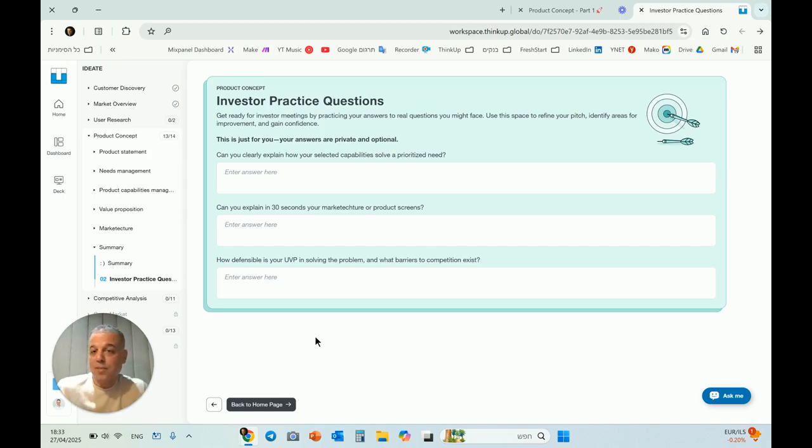Clicking on next brings you to the investor practice question. It's not mandatory, but it's basically for yourself to reflect back and see if you know how to explain what you did, at least for now. Right? Clicking on next brings you to the homepage.